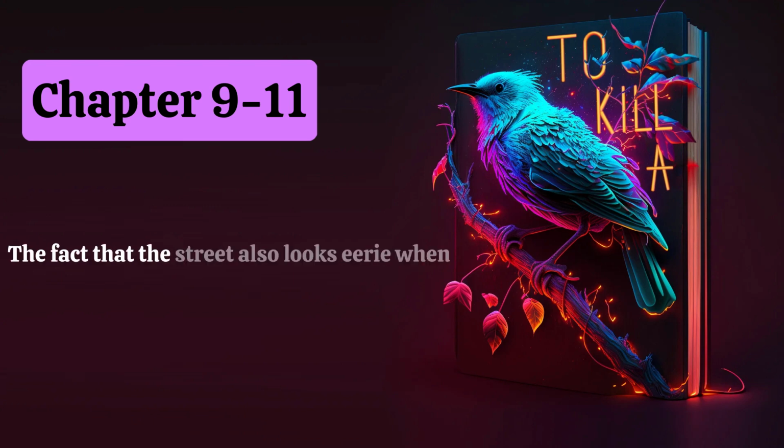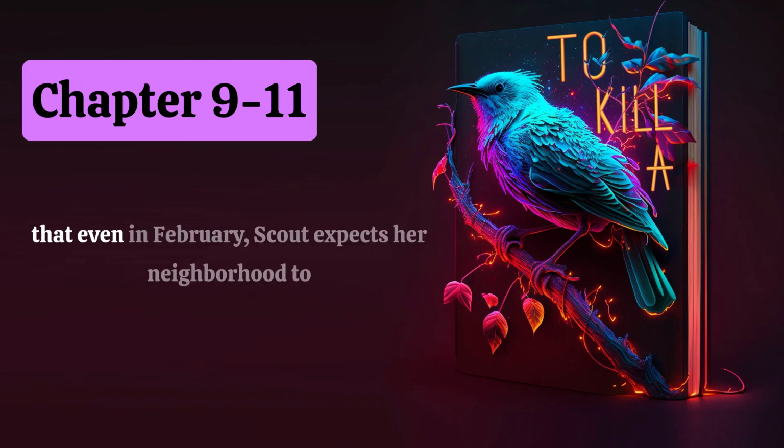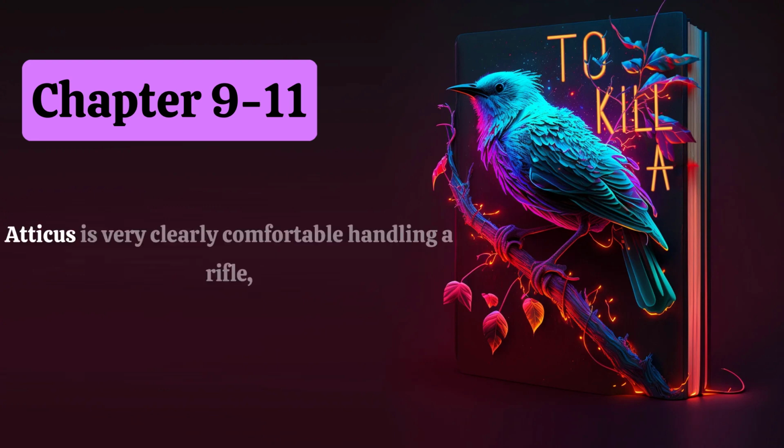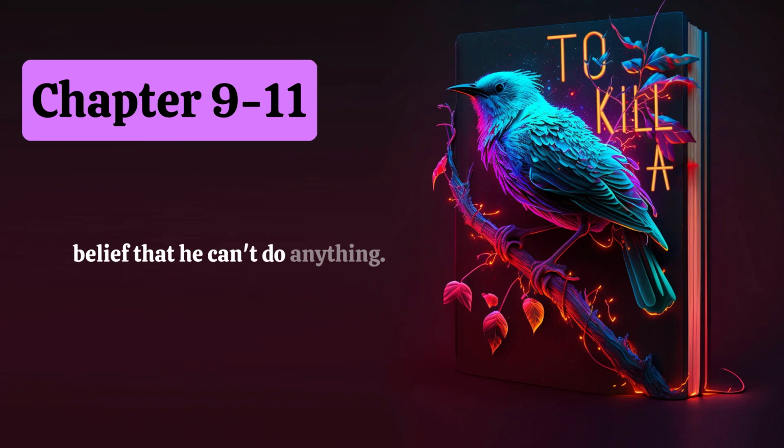The fact that the street also looks eerie when it's empty and closed up nods to the idea that even in February, Scout expects her neighborhood to be open and welcoming, seeing that it has the potential to be very off-putting. Atticus is very clearly comfortable handling a rifle, thereby throwing a wrench into Scout and Jem's belief that he can't do anything.